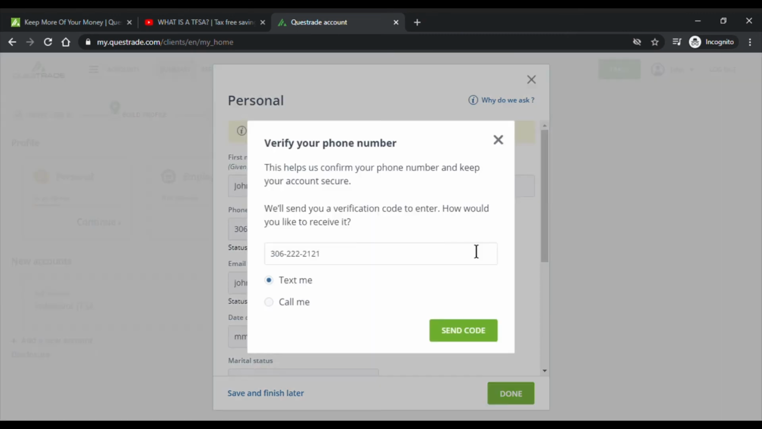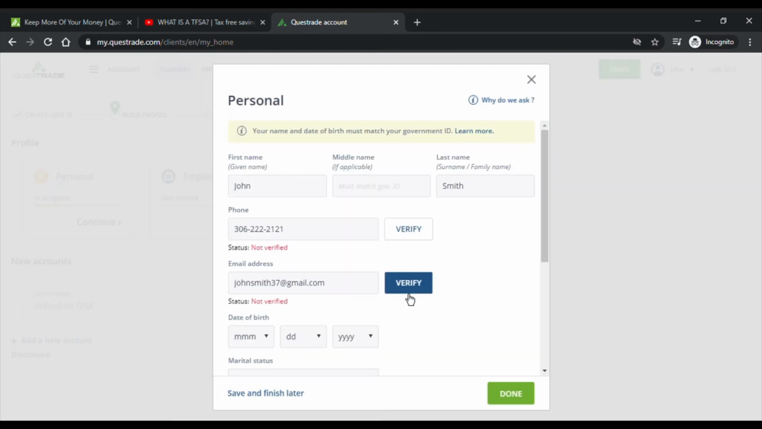Your phone number, you can hit verify. You want to do this, hit text me, send a code. They'll text you a code to your phone number, and then you just enter it in after you hit send code. Of course, this is just a dummy number. It's not my real name or account.